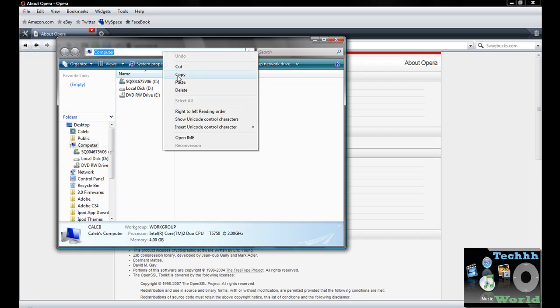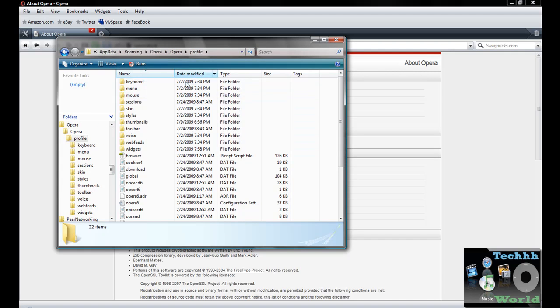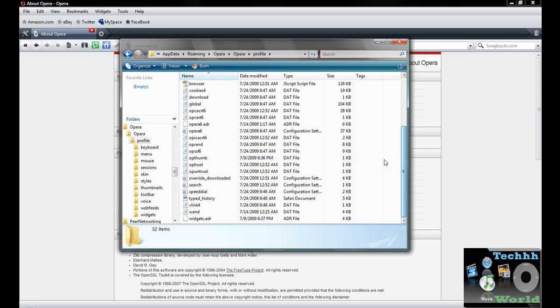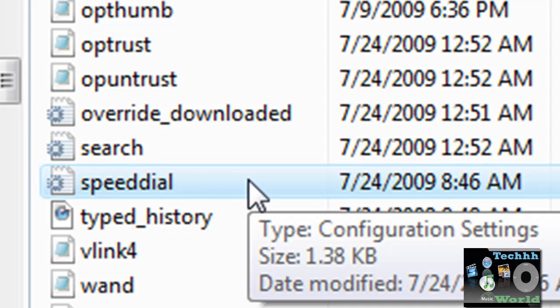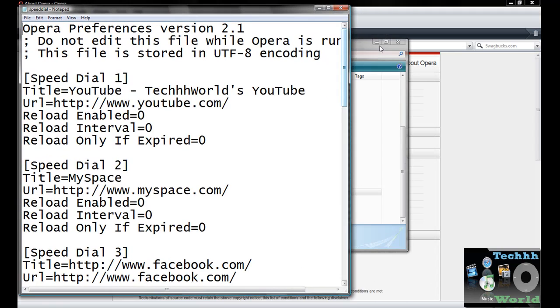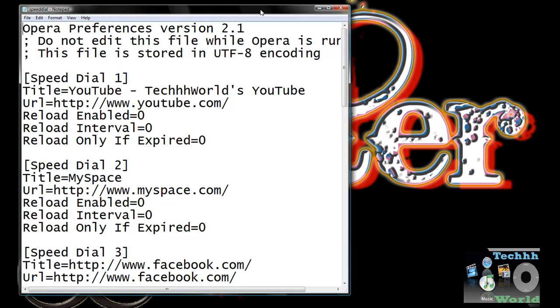Right click, paste, and then click go, and then it'll bring you up to some folders like these. You're going to want to scroll down and look for the file that says speed dial and double click it, and then exit back out of that folder and exit out of your Opera browser.